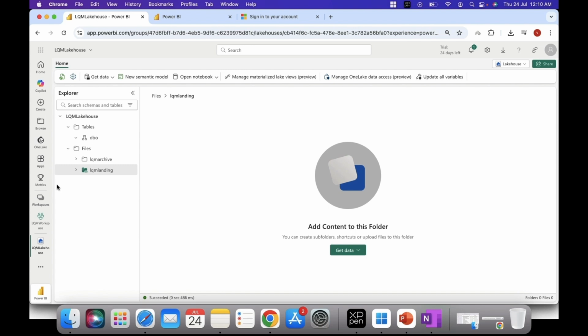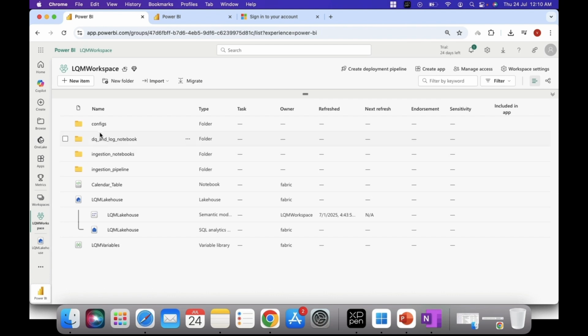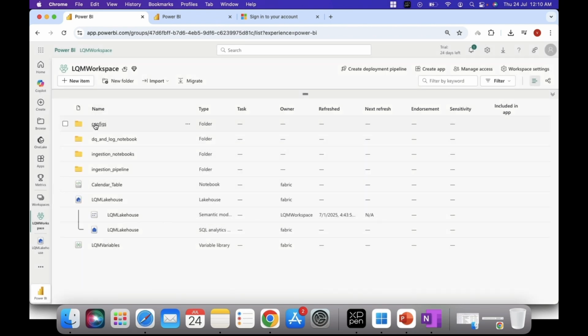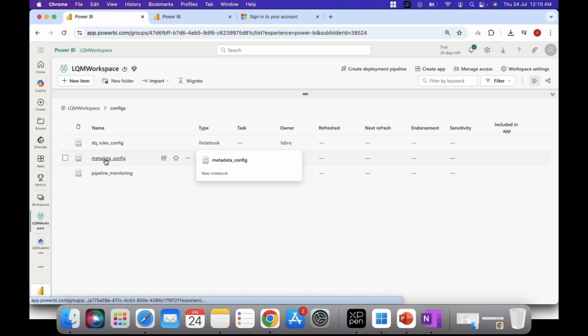Now we'll go to our workspace, and here you can see I have created this particular folder. How you can create a folder? So you can see from here new folder and just give the name to your folder. I have given the config name, so you can give the same name, and inside that I have metadata config and DQ rules config and pipeline monitoring. So I'll explain one by one. So first let me open the metadata config.